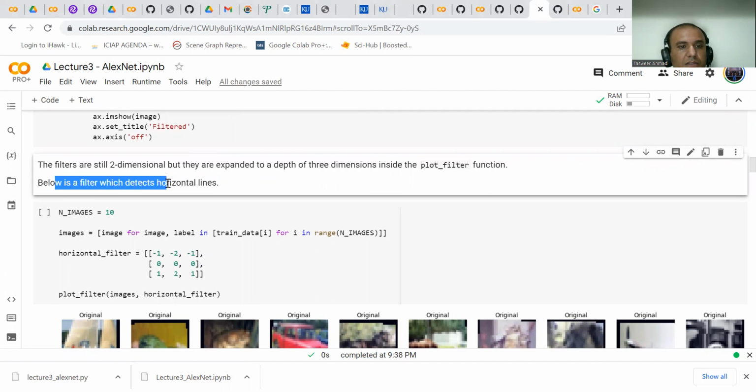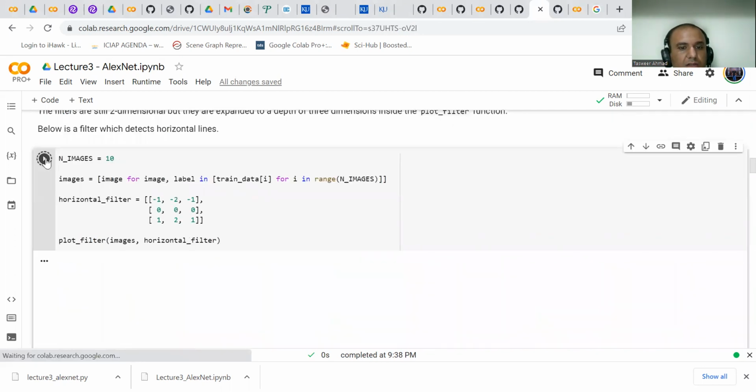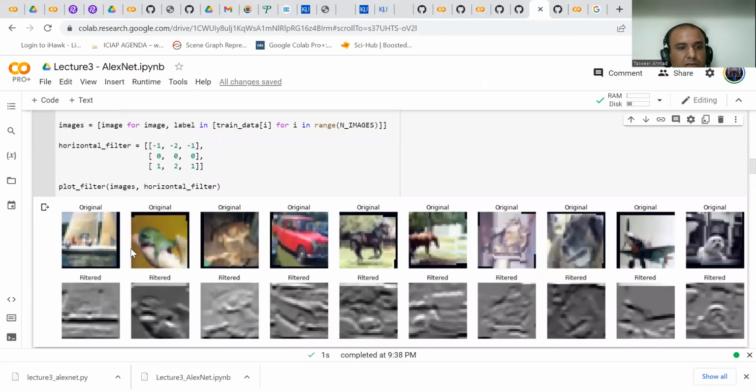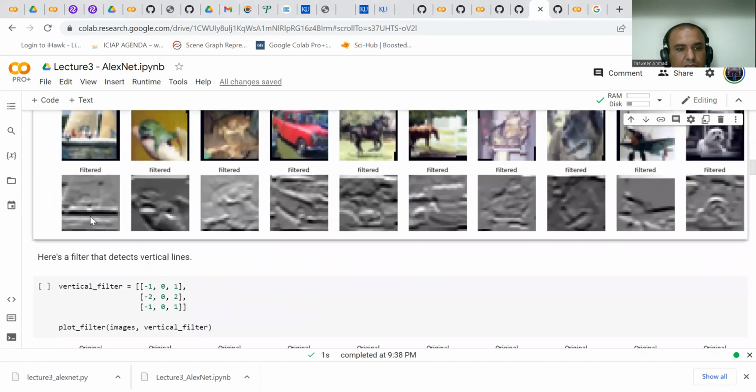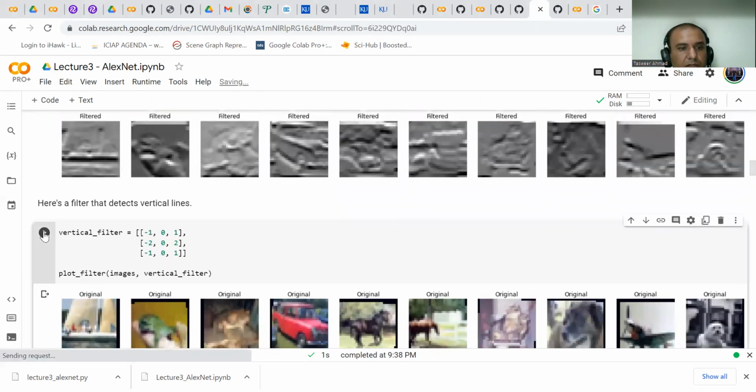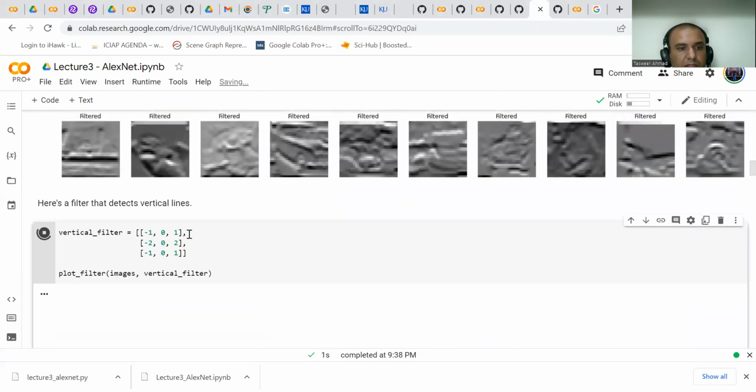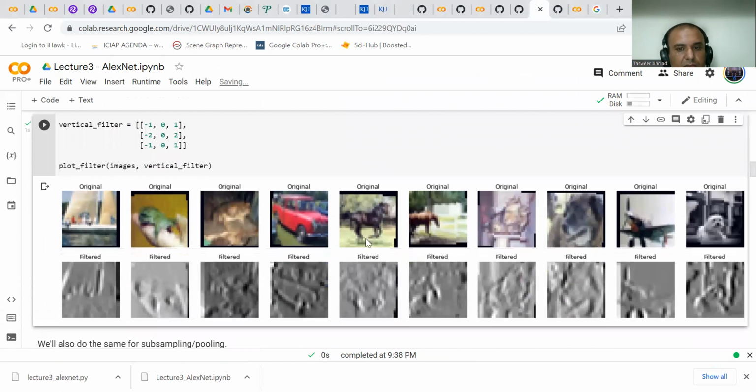Below is a filter which detects the horizontal lines. These are the horizontal lines shown; horizontal lines are prominent here. And then we define a filter that plots the vertical lines, and you will see that the vertical lines are more prominent. You can see that vertical lines are more prominent in these images.